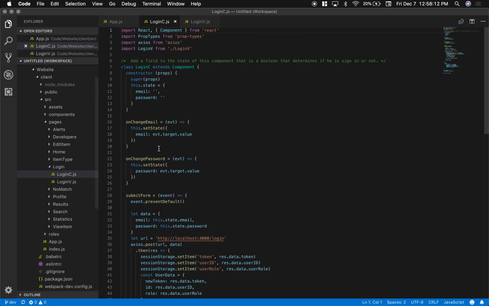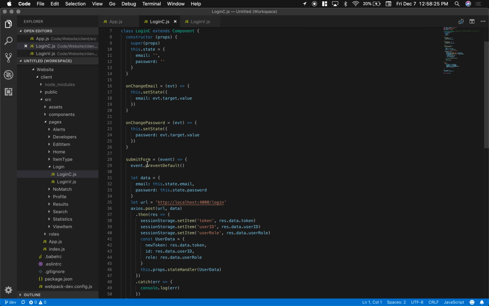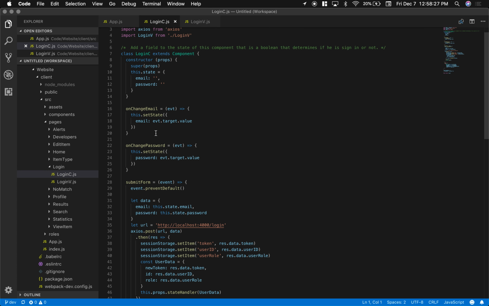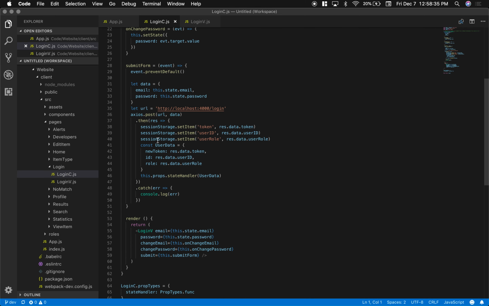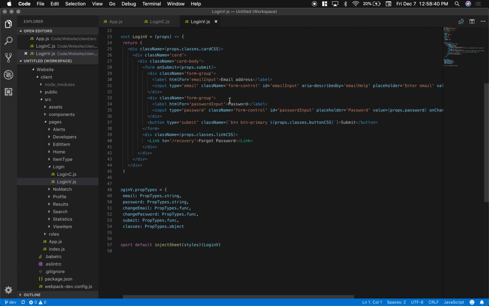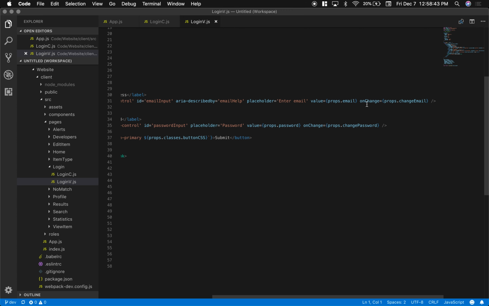So if we go here, this login container page should only have this state of email and password. We created two functions, an onChange email and an onChange password. And this is taking care of updating the state as the user types their password in or their email into the application. These two functions are being passed down to the view, and they're being called within the view. For example, in the email, they're being called here in onChange, the change email, and this is being updated as the user types in their email.